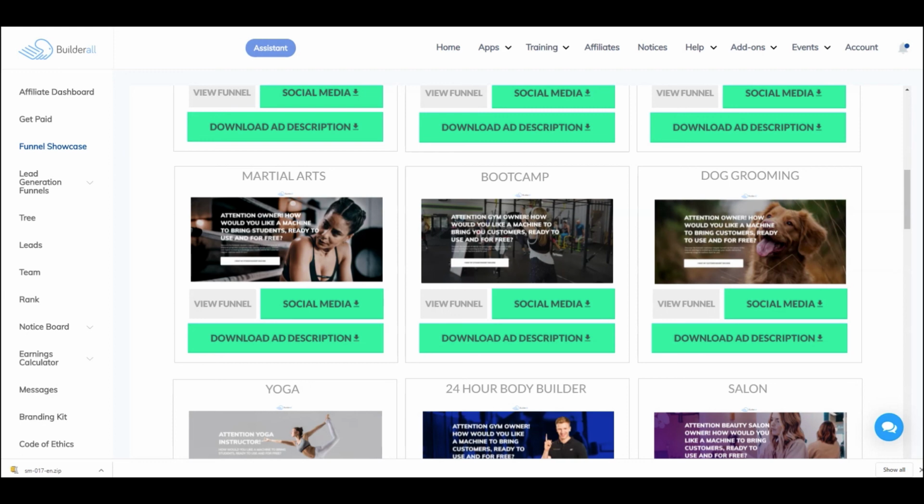With the premium plan, you unlock all of the powerful apps. Unlike the free plan, you get access to the Premium Funnel Club with over 45 funnels that they keep adding week after week. You also get access to the Funnel Showcase that provides you the social media content and ad descriptions to start growing your business.